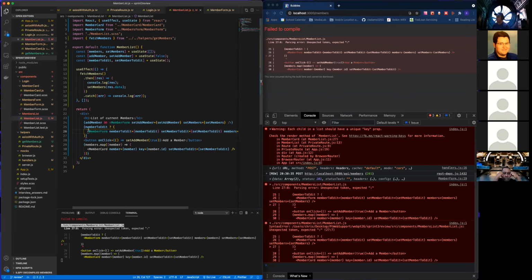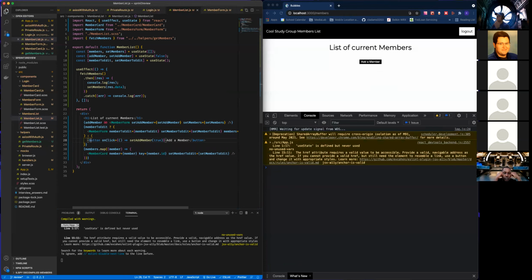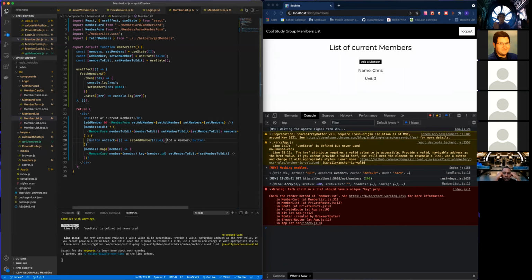Okay. So it's getting mad because I have this question mark with no else. So that's what I'm returning. Now I'm going to say else. My else return is going to be this button. I think that looks right. That looks like what I had. Yeah. So basically when my member to edit is populated, my form is going to show up and that button is going to disappear. Does that make sense?